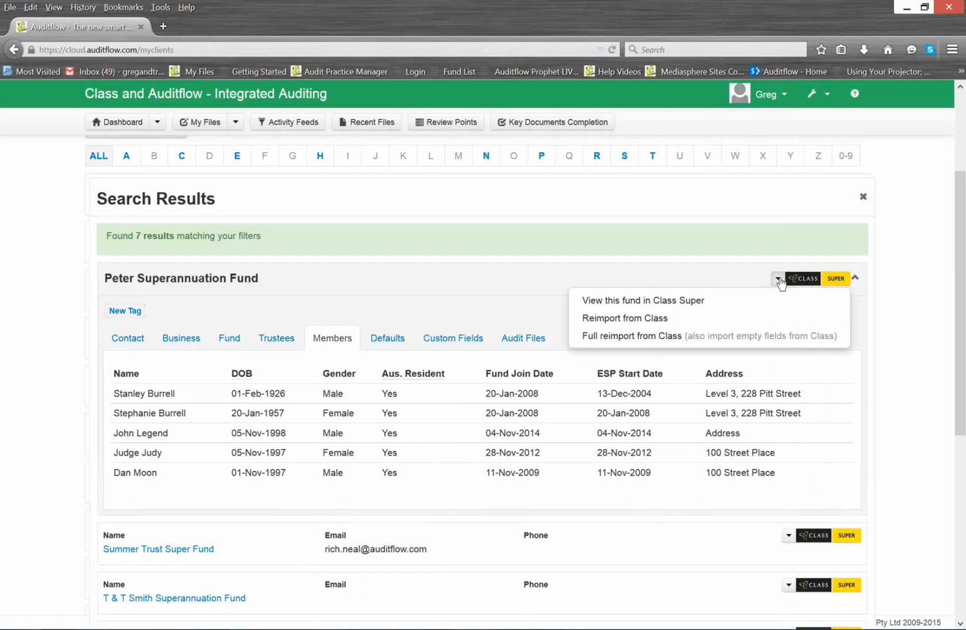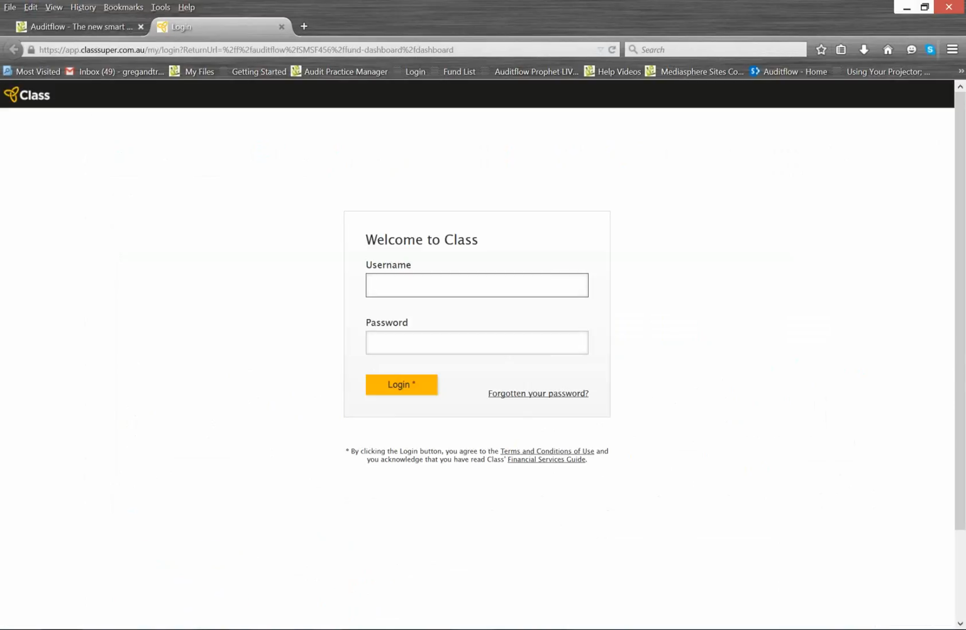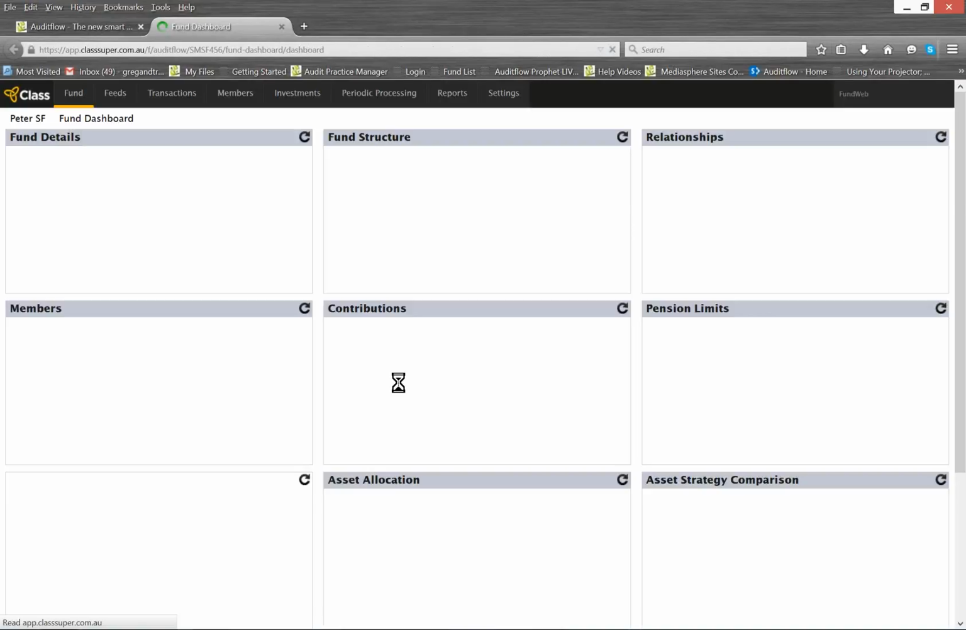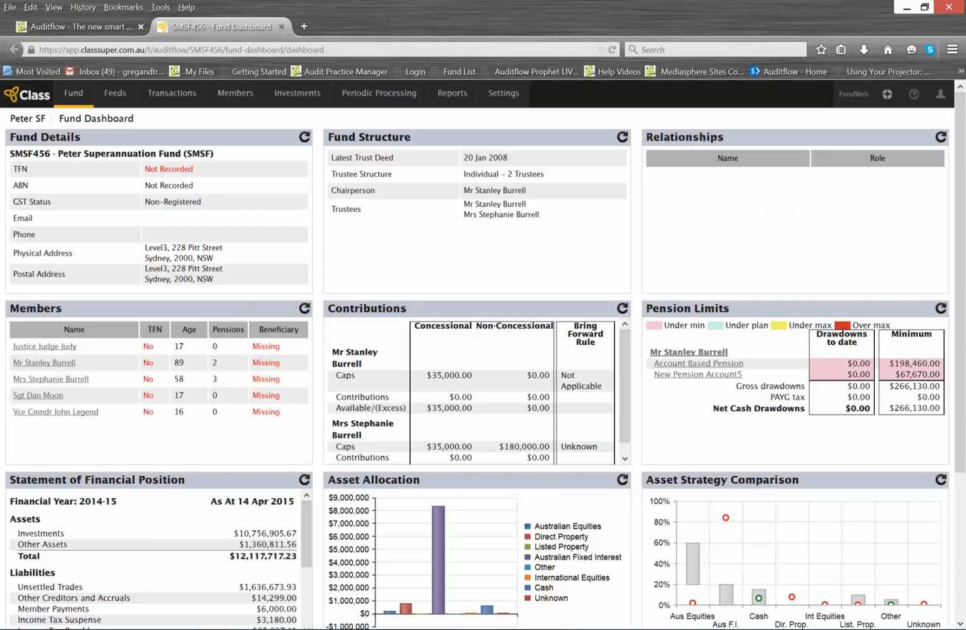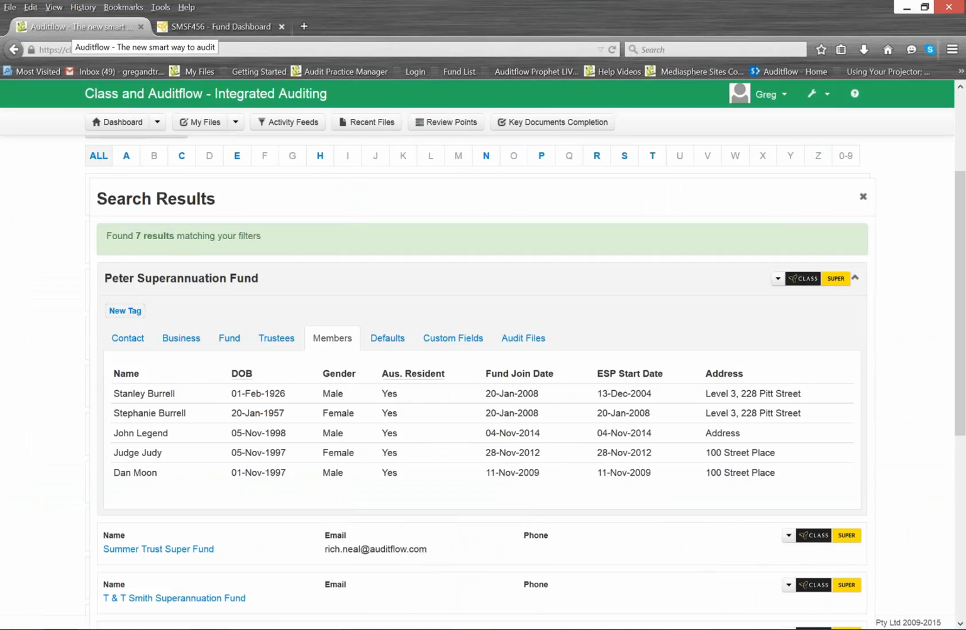Also via this connection that is now embedded against the client within Auditflow, if we wish to view this fund in Class Super, once again from within Auditflow, we can initiate that connection and connect directly to Class and view details of that fund within Class. So a very efficient process. It opens that in a separate tab in your browser, and you're now able to freely move between the two applications in different tabs.